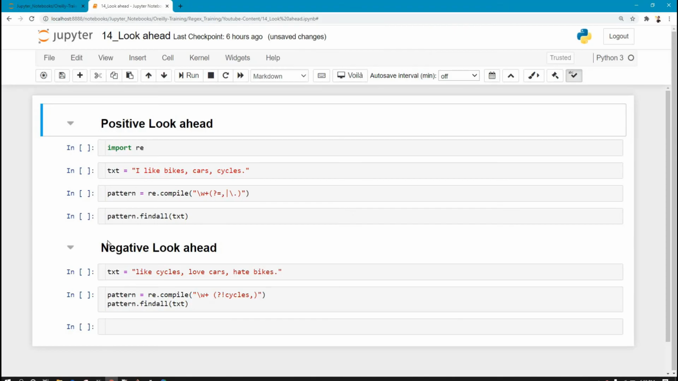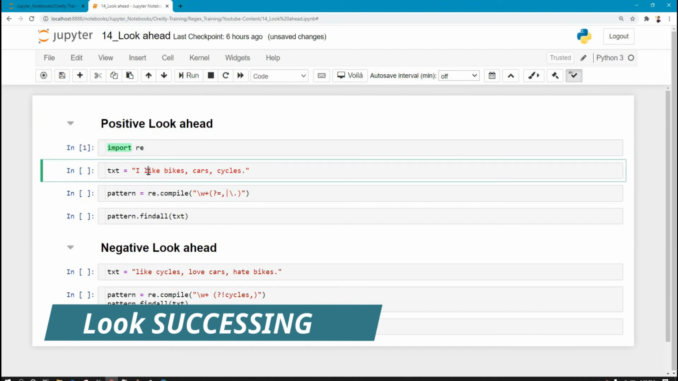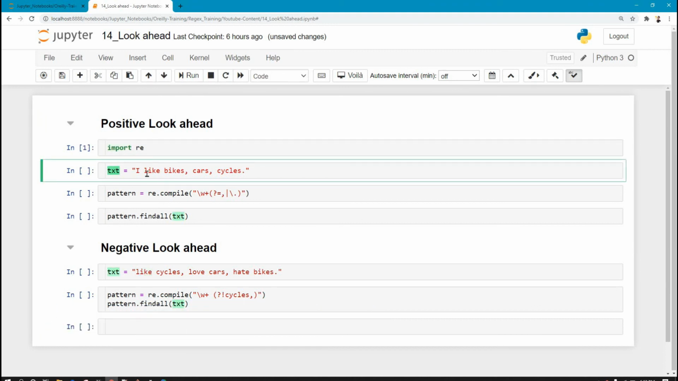So now let's see how the look ahead works in Python. We'll simply import the module. Now here is an example. In the txt I've specified I like bikes, comma, cars, comma, cycles. Now this is the text which I've specified against which I'll be compiling the pattern.